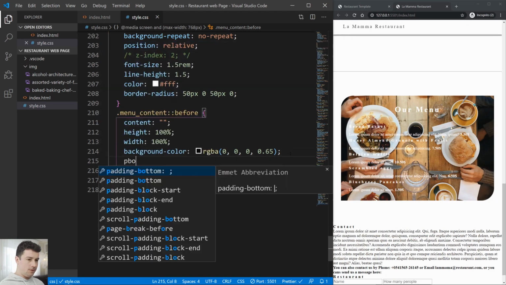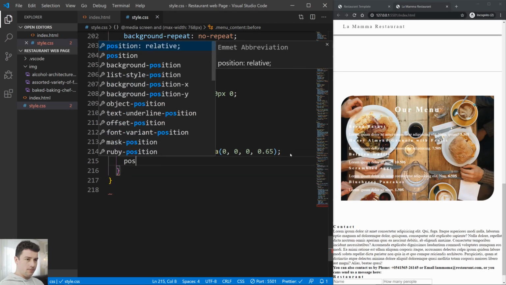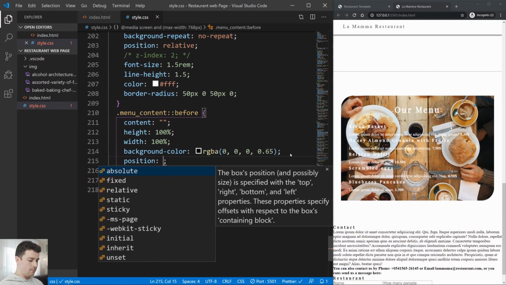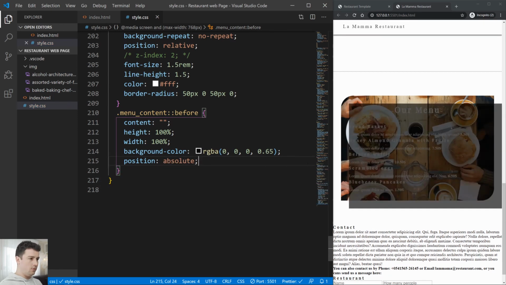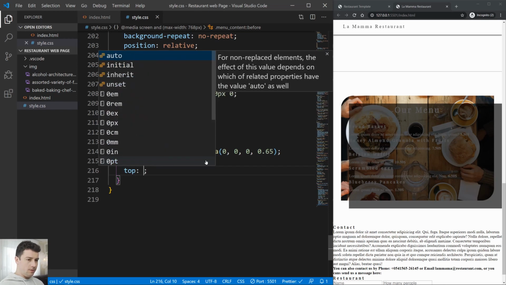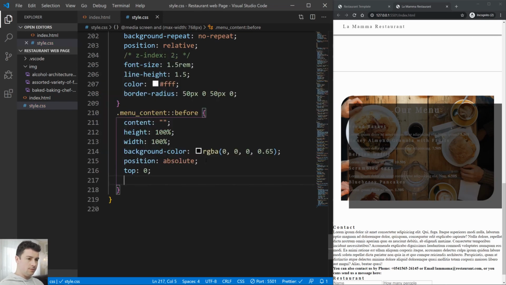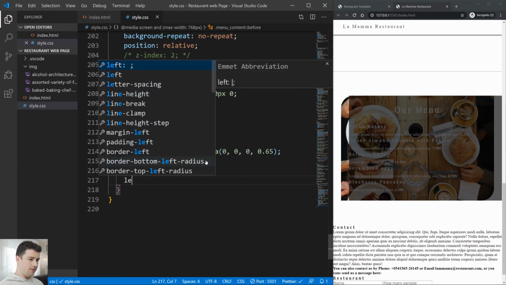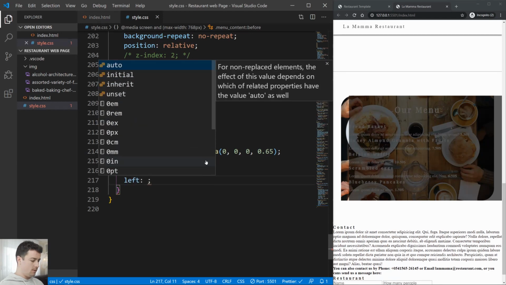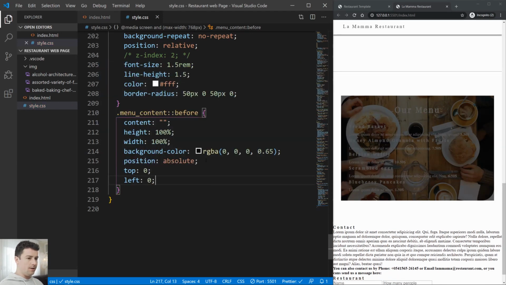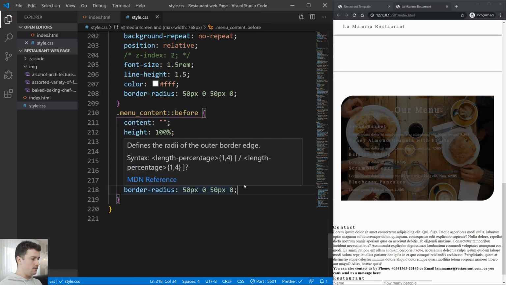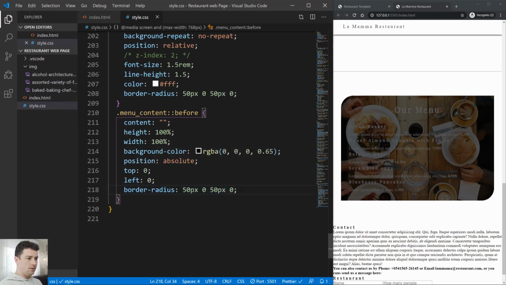Now I'm going to position this absolute. So this is actually this overlay. Now you can see it. Now I want it to be top 0 and left also 0. It's completely over our content. Now let's take care of the borders. We will type in border radius of 50 pixels, 0, 50 and 0.